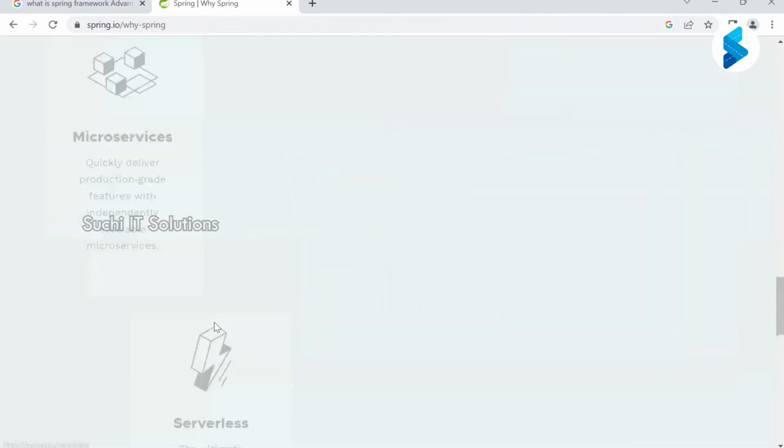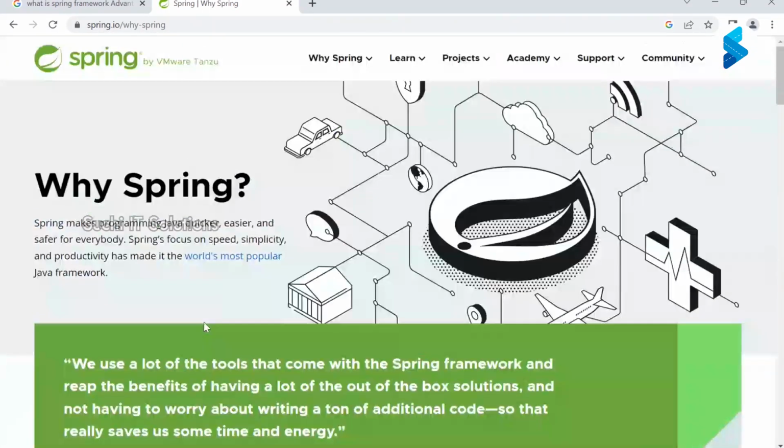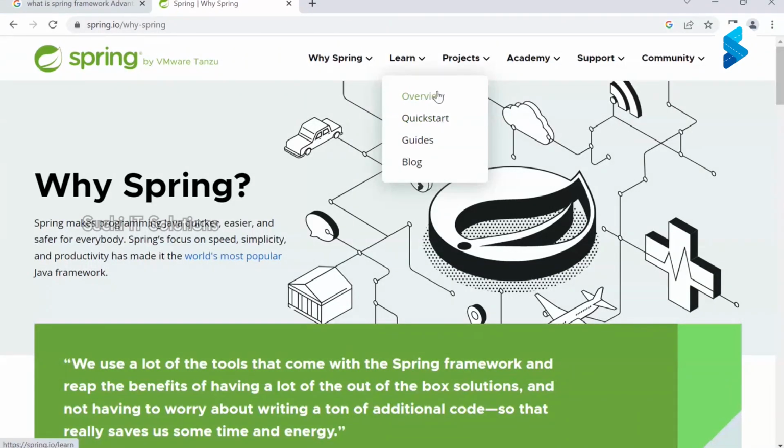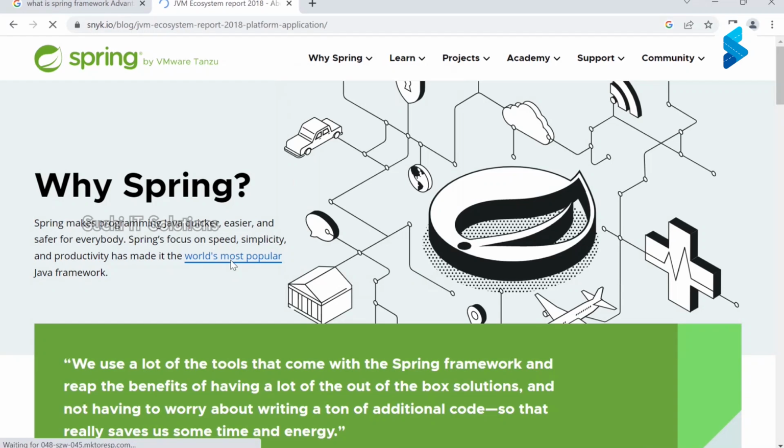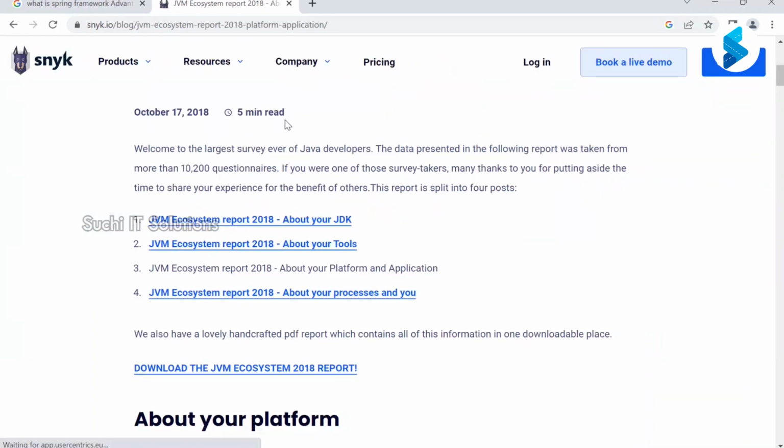Spring is agile, it can do anything. So many things have been introduced, guys. Now everything has been introduced, so we are not required to worry about it. The world's most popular framework.